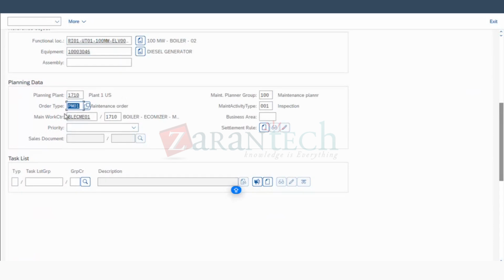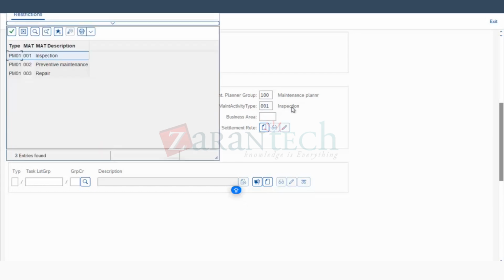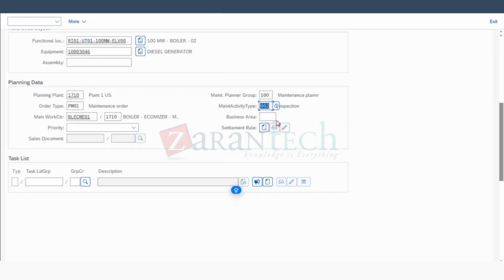This is a configuration setting. Again, for this order type, there is one activity already mentioned as default. That activity has come up. If you maintained it like preventive, then it would come as preventive. It is maintained as inspection, so inspection is coming. So you can change this in a default setting again, in the backend. If you want to mention a priority for this job, you can mention it.